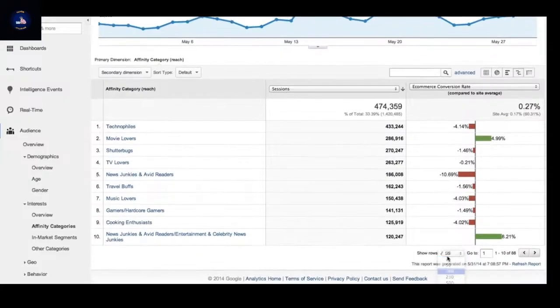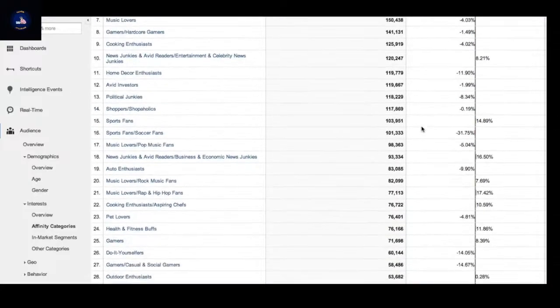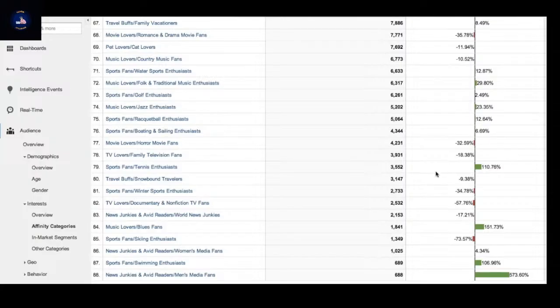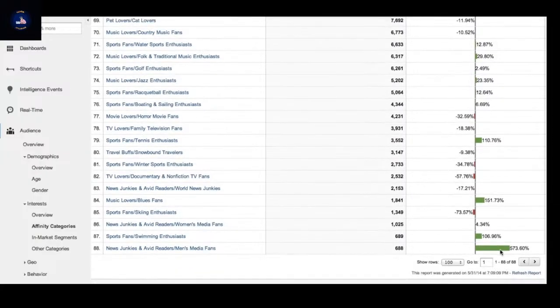Let's go show 100 different rows, and we can scroll down to see who's performing the best. And here they are, the news junkies right here. 500% higher conversion rate than the site average.